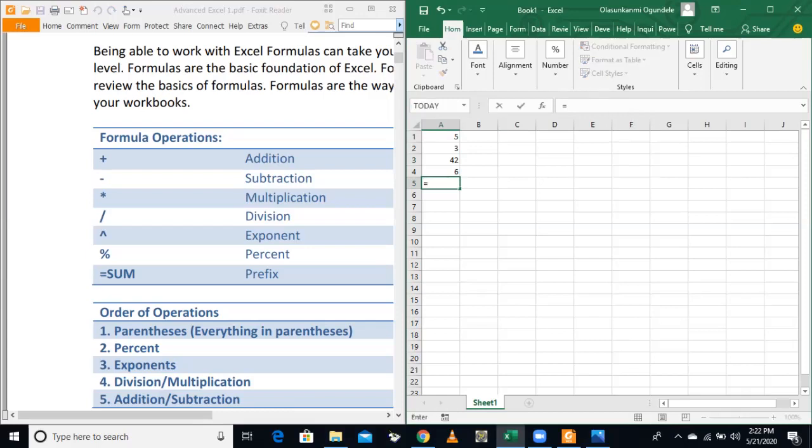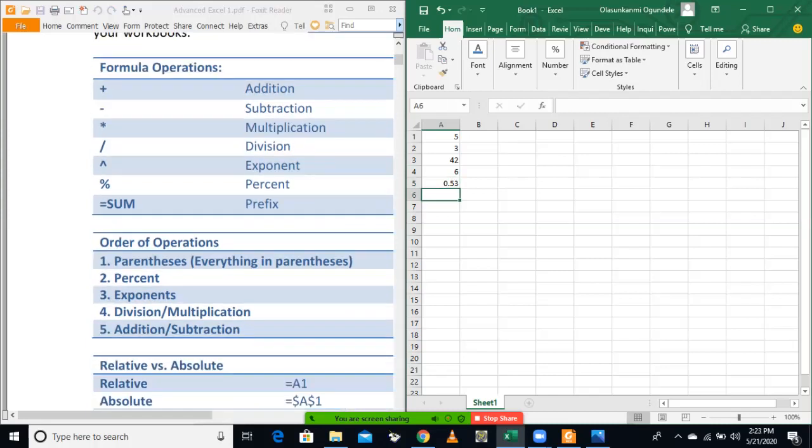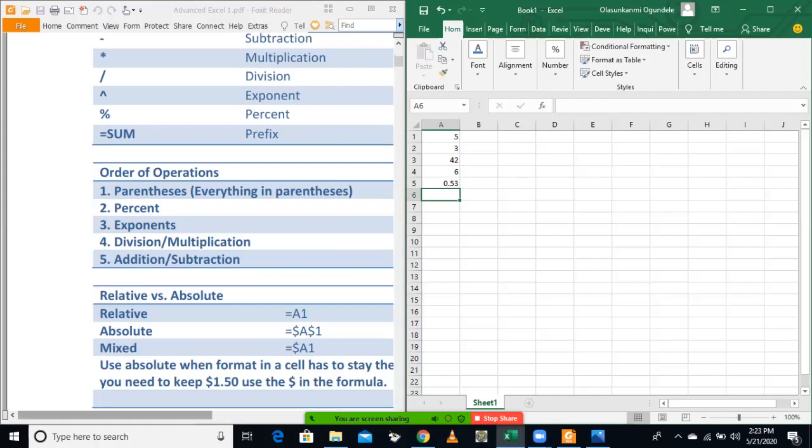So to get percentage, let's try to get percentage. You have 53%. So you see, it's giving you exactly what you want. You get it? Okay, so now let's go to a more advanced formula.